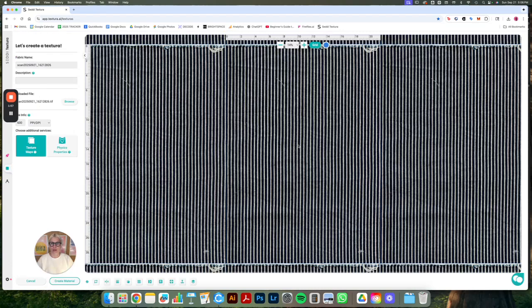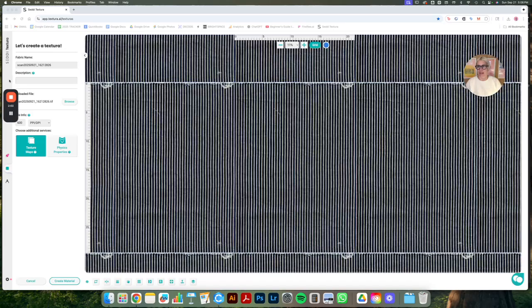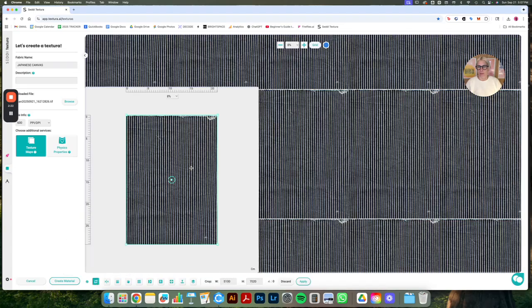All right, so when you import it, there are going to be a lot of things that you can do in here. You can zoom in and out, which is nice. We can give it a name. We're going to call this Japanese twill or Japanese canvas. So we're going to start with these tools down here. And basically what you want to do is go in order of these. We're going to work on this first one, which is crop.